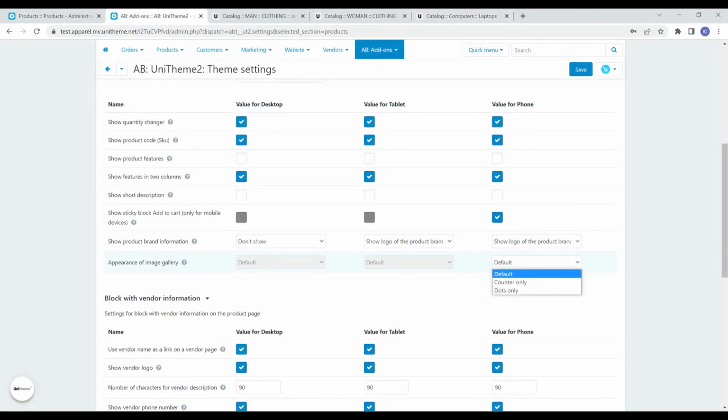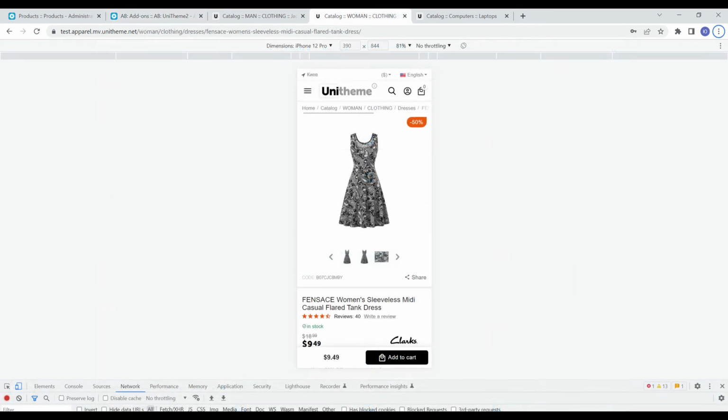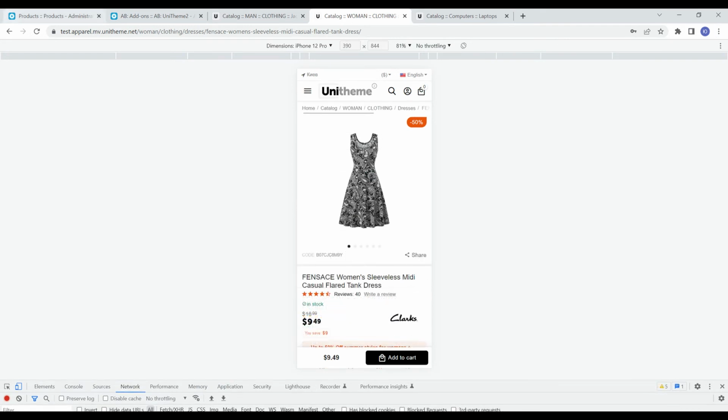On the product page on mobile devices, we have added several options for displaying the gallery. In the theme settings in the product tab, the appearance of image gallery setting has been added, which allows you to select points or a counter in addition to the default display.